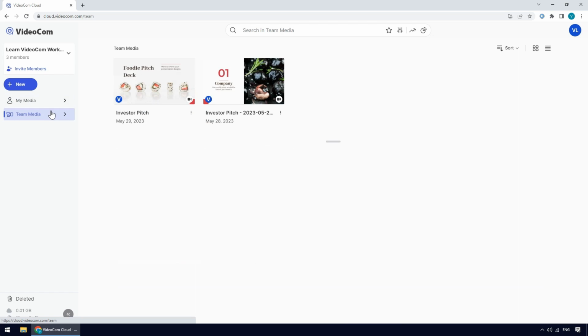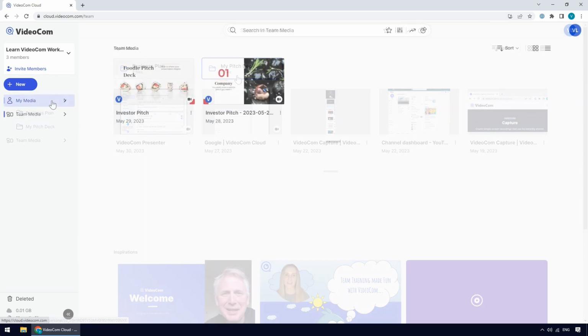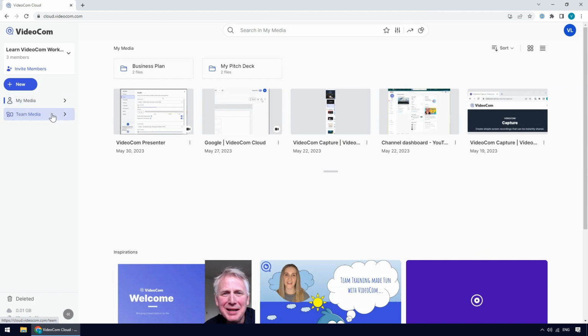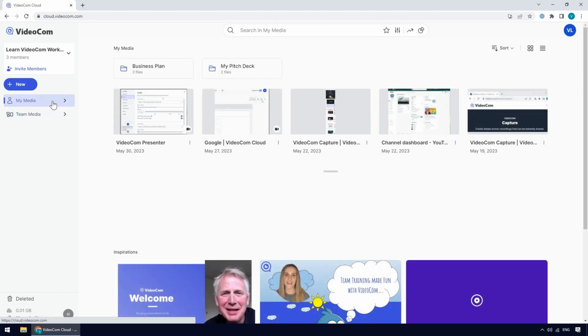These two sections help to organize your files on the VideoCom Cloud platform. Within each area, you'll find collections, a convenient feature for further organizing your files. Switching between the areas is easy. Simply click on the desired section in the left menu bar.